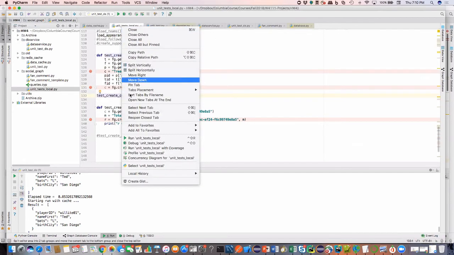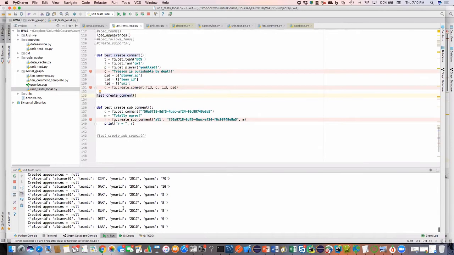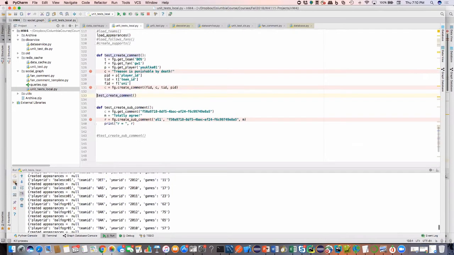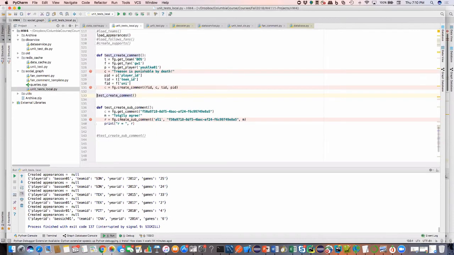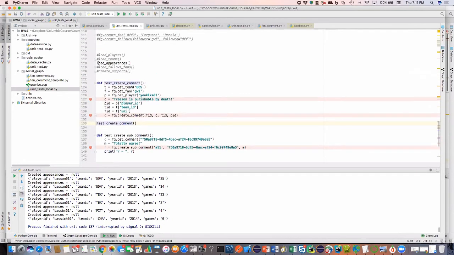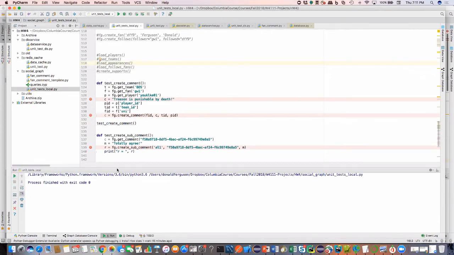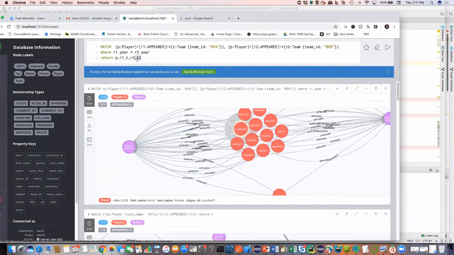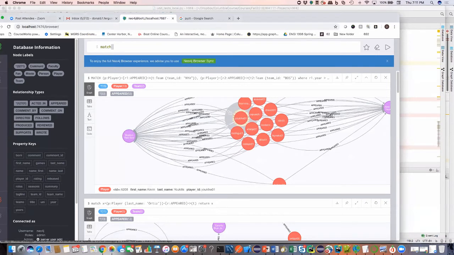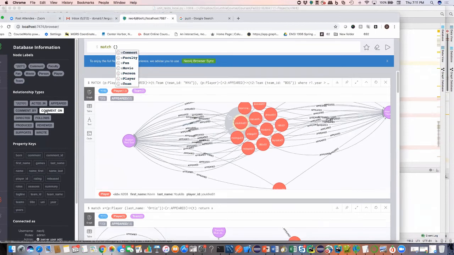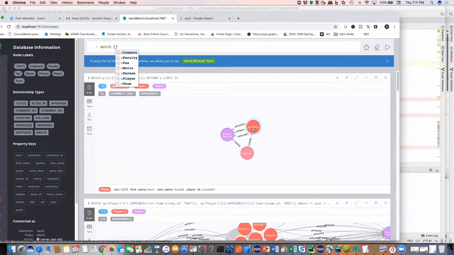I'm going to try running this. Oh crap. That's not good. I just reloaded all my data again. All right, so just go try it now. It doesn't print anything, because you can see I don't print anything out, but it makes a comment. So if I go back here and click on match, and share the comments, you can see that there's now a comment about Kevin Youkilis.